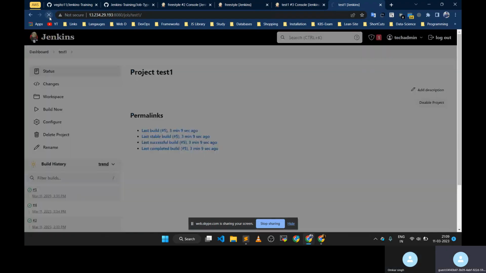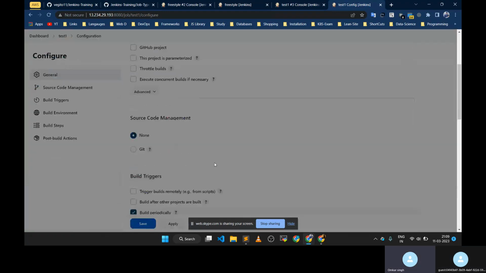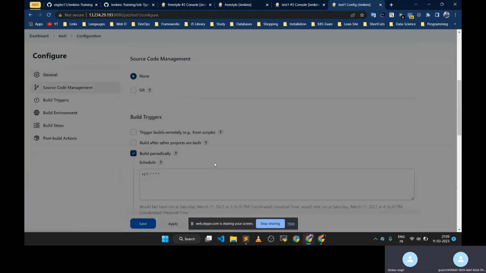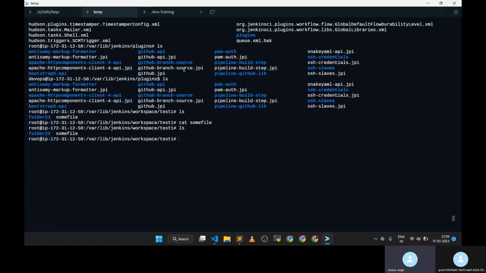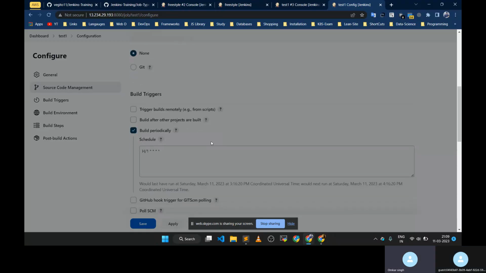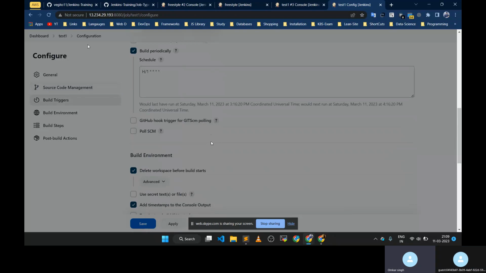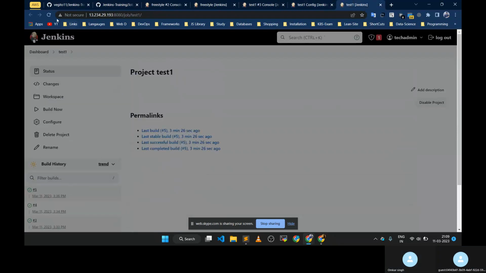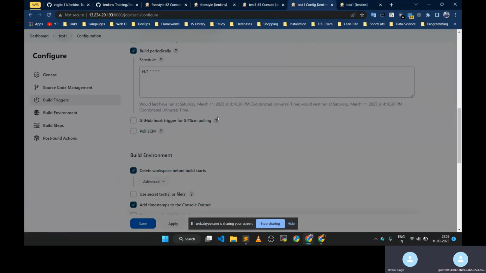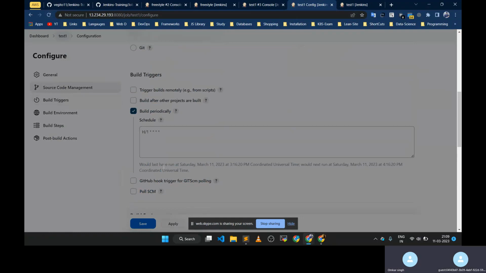It should run. I don't know, it is not running. It's been 1 minute since you created the job. I guess there is an issue with my Chrome. March 11, 4:16. Okay, it is running after 1 hour.